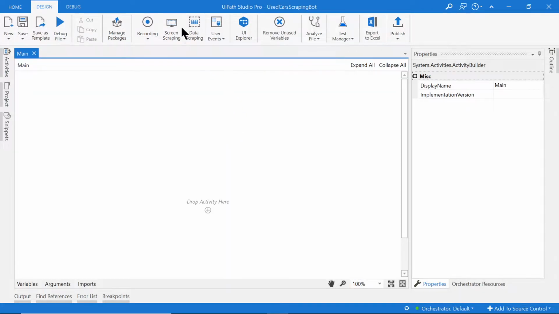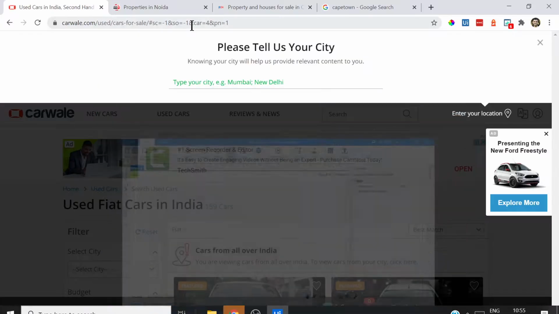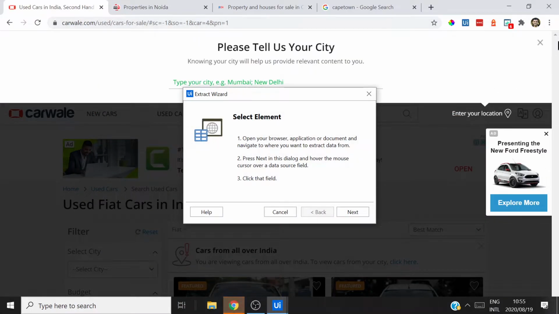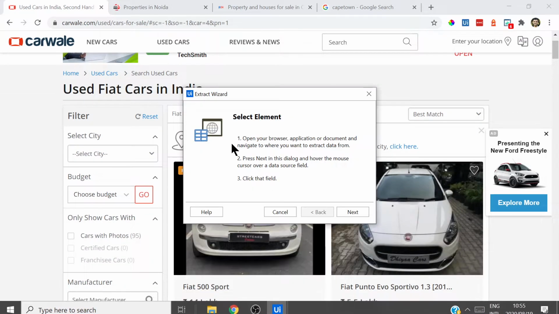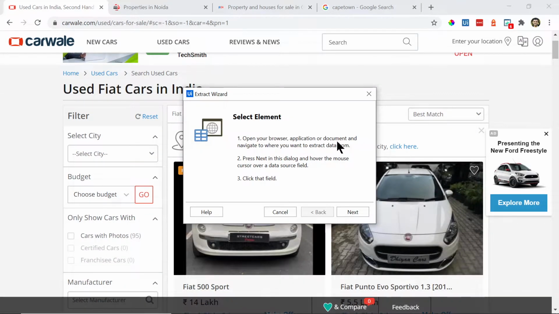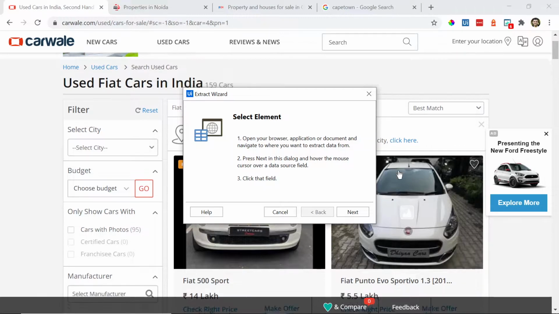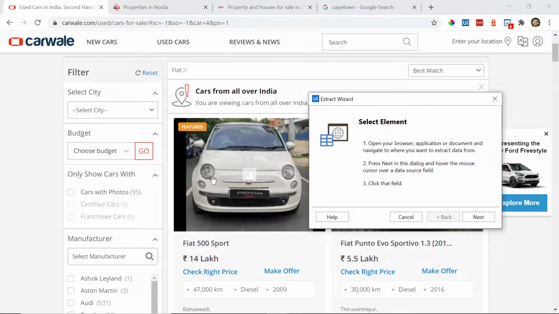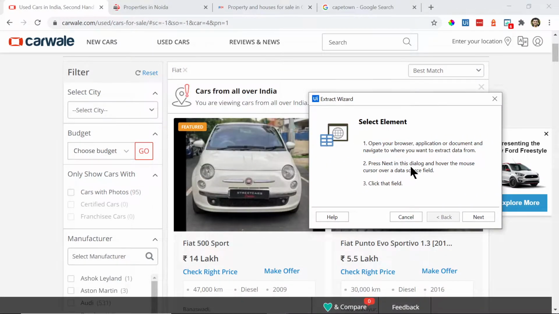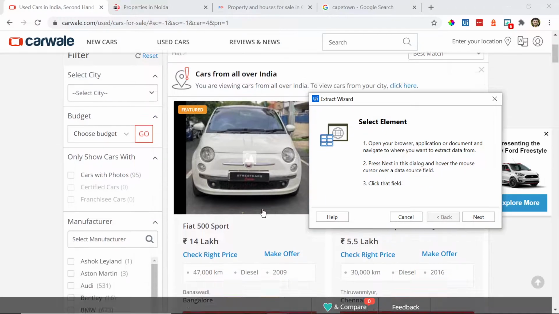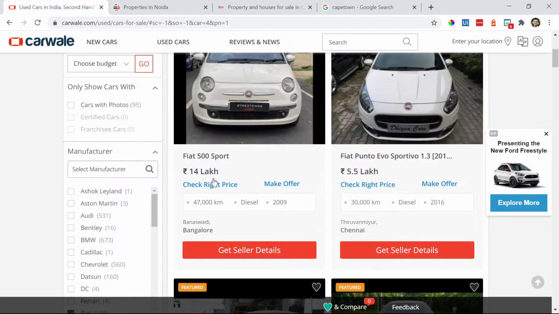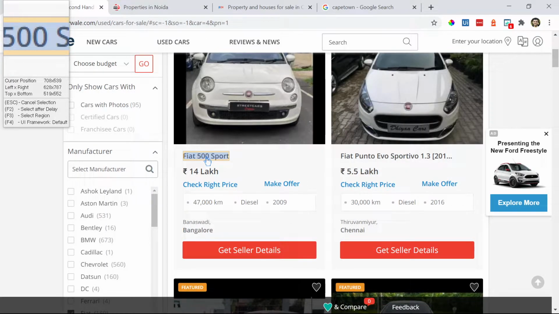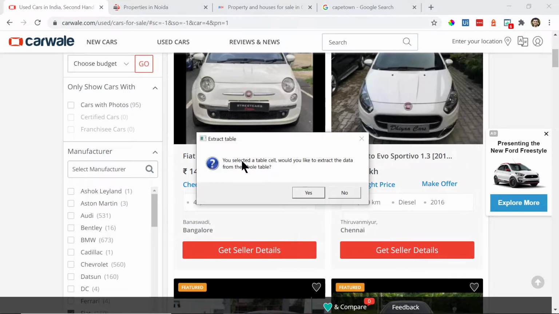So let me just show you a demo with the data scraping over here. So this is the wizard, and it says here, open your browser or application or document and navigate to where you want to extract the data. So here we are on the Car Whale website. Press next in this dialog and hover the mouse cursor over the data source field. So I'm going to scrape the names, and then it says click that field. So I'll click next. So I will click on this field, and then it says you selected a table.